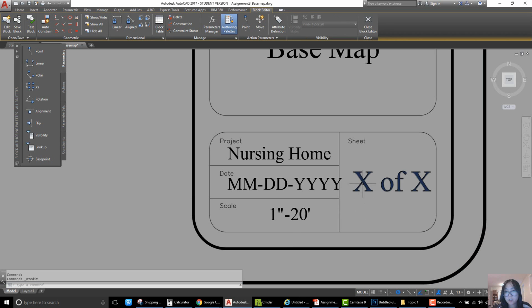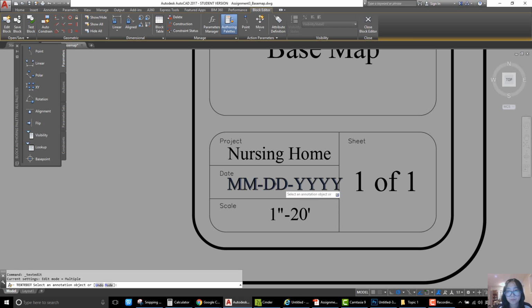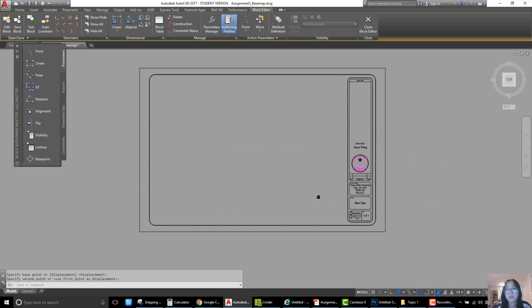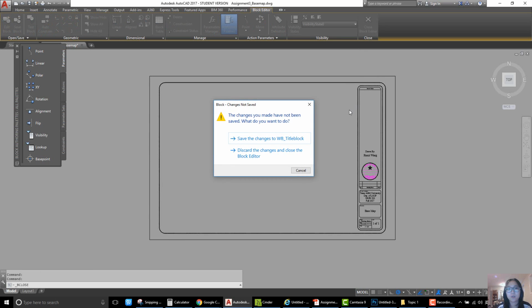And the sheet is 1 of 1. So when you do it, you should also modify the date. After you finish modifying this title block, you close this block editor, and don't forget to save the change. Click.